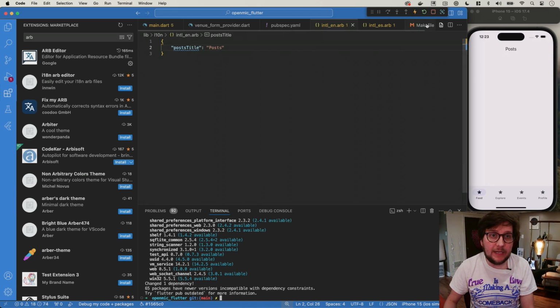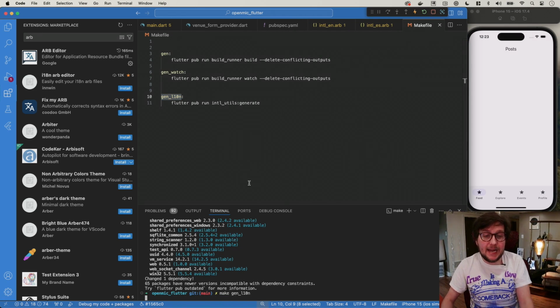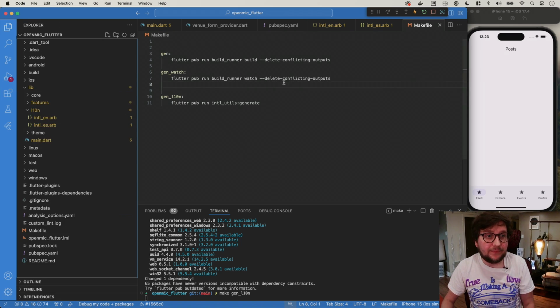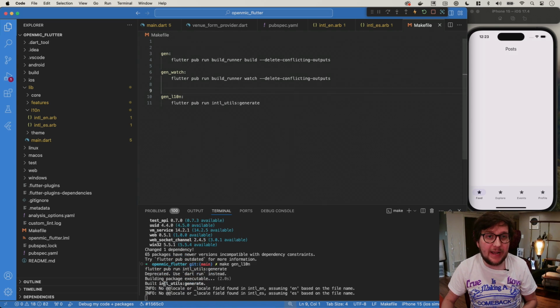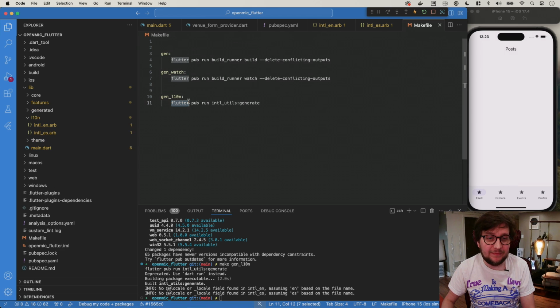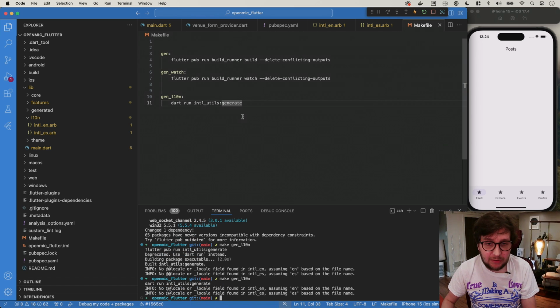What do we call it? Yes, so I can just go make gen L10N, and if I did everything correctly, we should see some stuff happening. Oh yeah, it doesn't actually matter, but let's do dart pub run. Or is it just dart run? Let's just try that again. Yeah, seems like it's working.